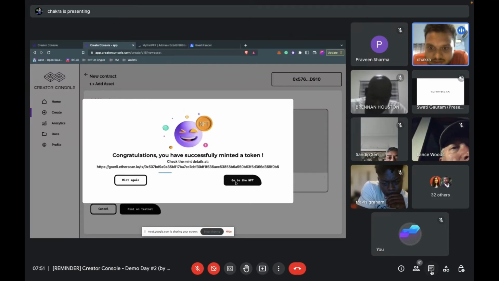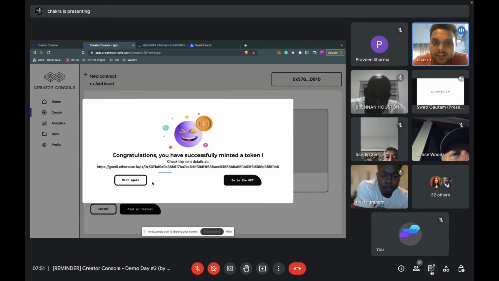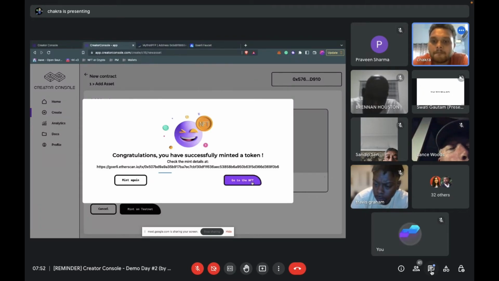So let's go to this NFT. If you are creating more NFTs inside the same collection, you can click on mint again and you will have the same flow. You can mint as many NFTs as you can. I suggest that currently you can do some limited version NFTs, as they're hot in the market and it's a good start for new creators. So let's go to the NFT.